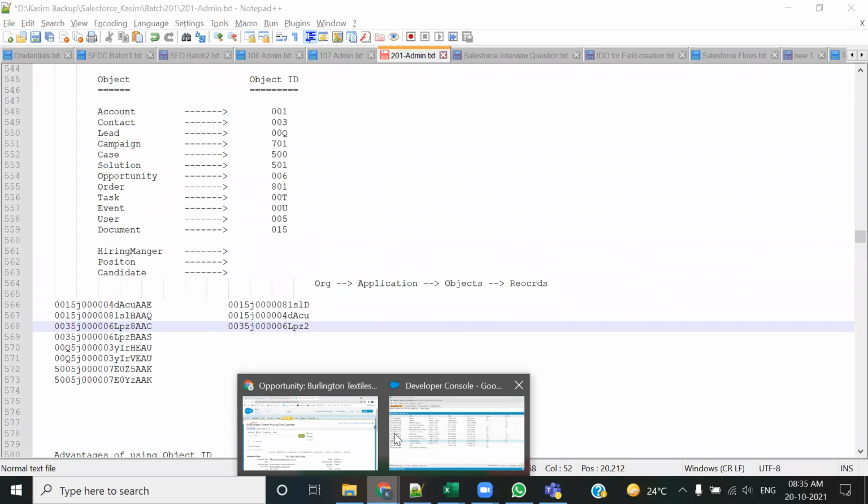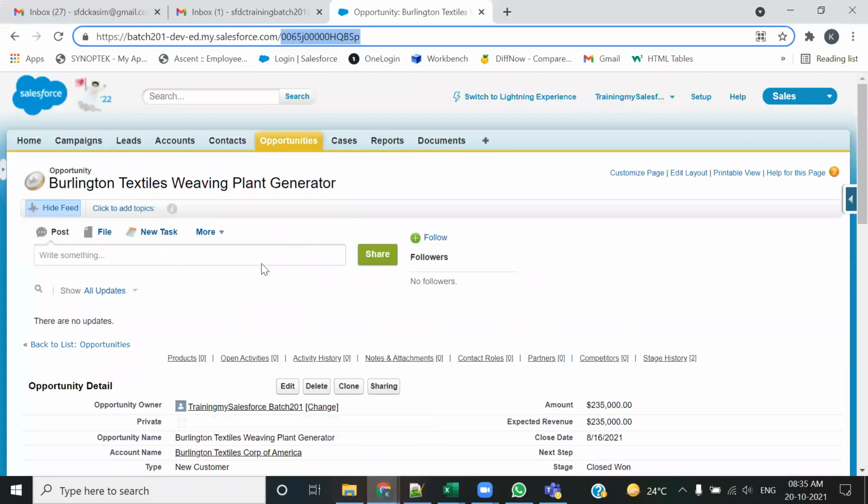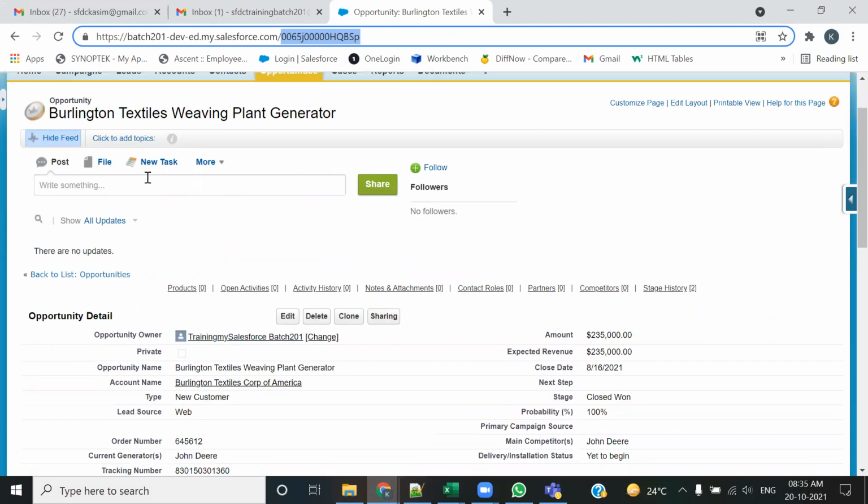See, I could get these IDs from the user interface also. I get them from here too. See, this is the ID of this particular Burlington Textile Weaving Plant Generation opportunity record. So I could get the IDs from here also. It's not that they can't be found here. But what is the problem with these IDs?